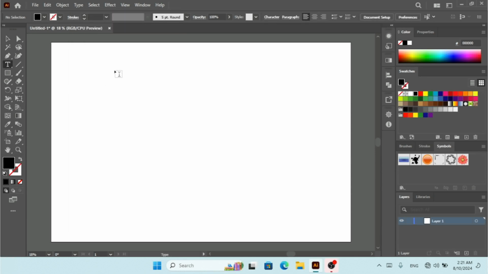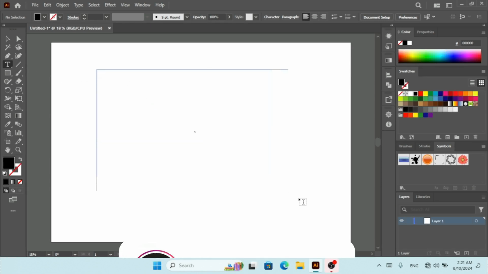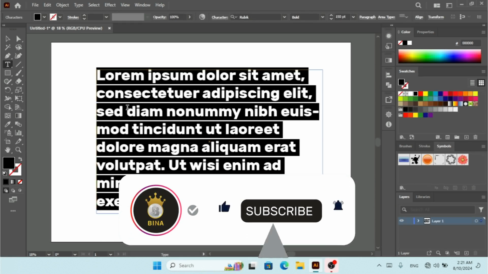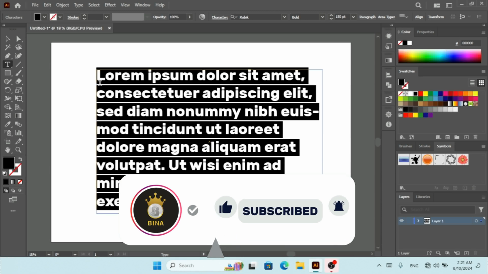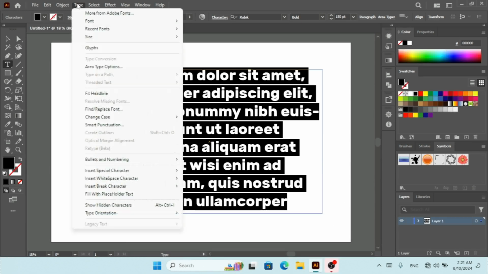So it can help you a lot if you want to add bullets and numbering to your text. First I'm going to get my type tool. I'm going to place this with the text. So now I'm going to select everything, and if I want to add the bullets and numbering, so under the Type menu here we have this apply bullets, and also here we have this apply numbers.